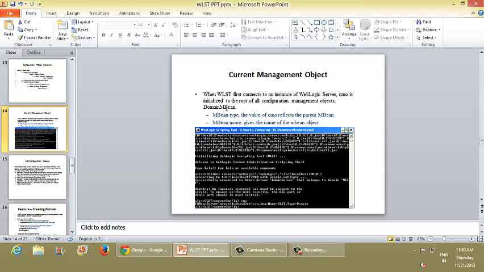Current management object. When WLST first connects to a WebLogic Server instance, the CMO, current management object, is initialized to the root of all configuration management objects through MBeans. Here we can see the connection of a CMO.